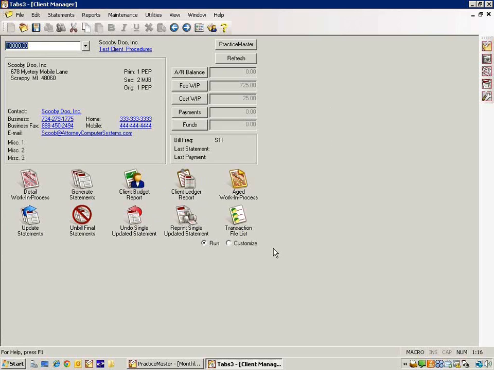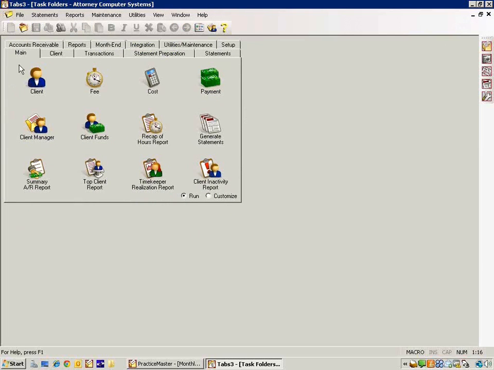Okay, I'm going to just tell you some fast, easy ways to get to different parts of Tabs. Instead of going out, I know usually when you're on your main screen and you are on the main task folders, you have to go into the client or go into the fee or go into cost when you're adding things for each client, or payments, or generating statements, or doing a report, something like that you want to do for an individual client. You can get to it through Client Manager.